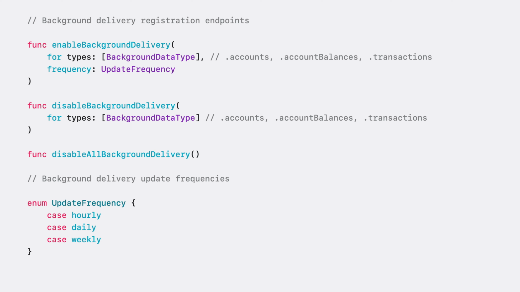All our app needs to do is indicate to the finance store which data types we want to receive updates for and what frequency we want to receive them. We have the option to enable delivery for data types, disable delivery for them, or disable delivery for all data types. Subsequent calls with the same data types will update their values accordingly. Every data type can have one of three update frequencies: hourly, daily, and weekly.